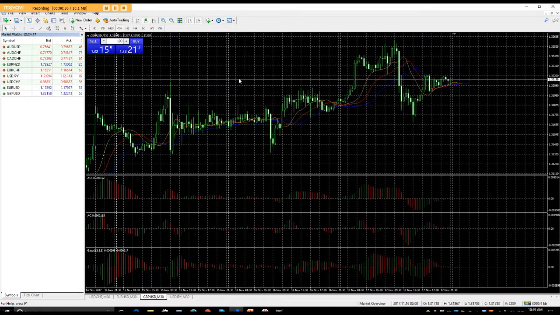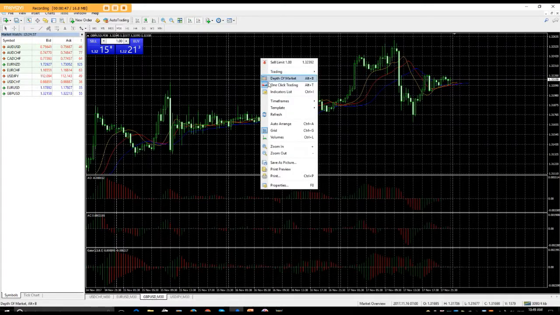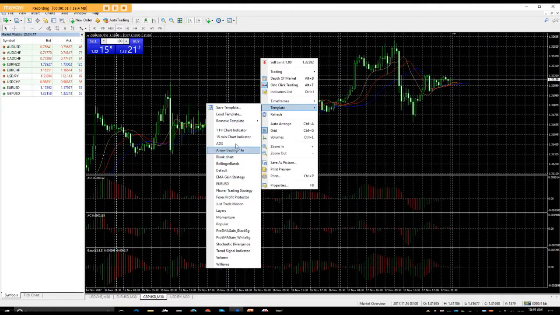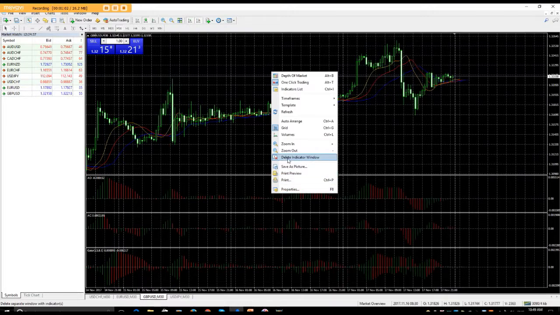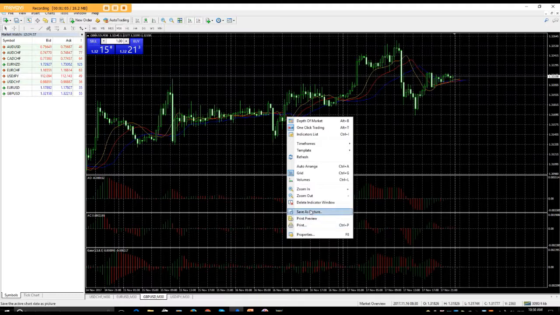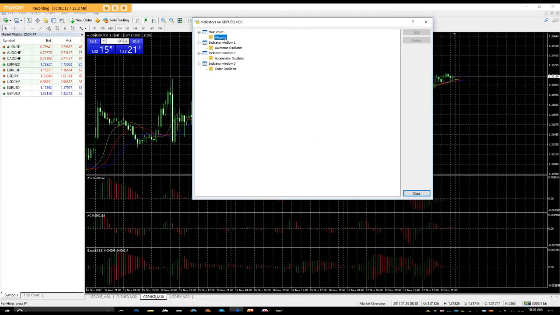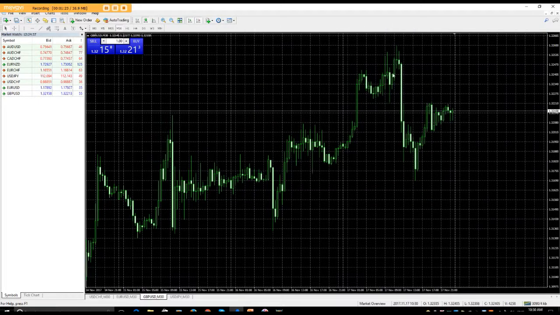Say for example you've got this chart. On most MT4, the first time you log in, they're going to have pre-populated templates. If you right click on the chart, you'll see different templates. But say we don't want any of these, you can do it two ways. You can right click on these windows and click delete indicator window, or we could go into the indicator list and delete, delete, delete. So what we've got now is only the prices, the candlesticks.